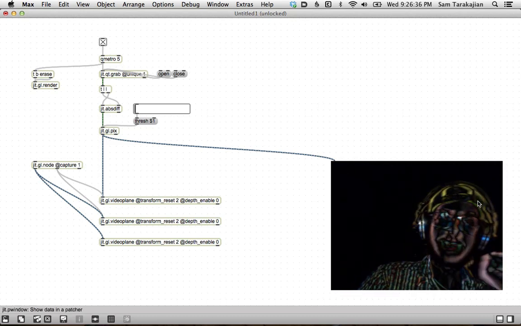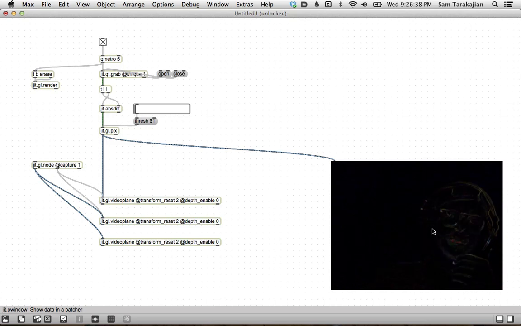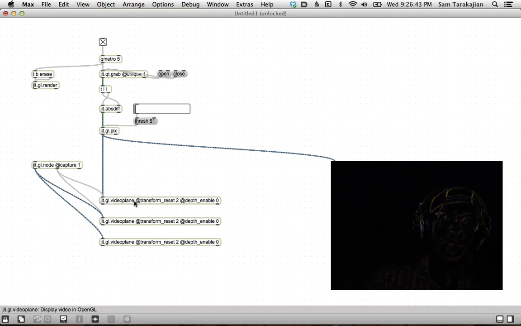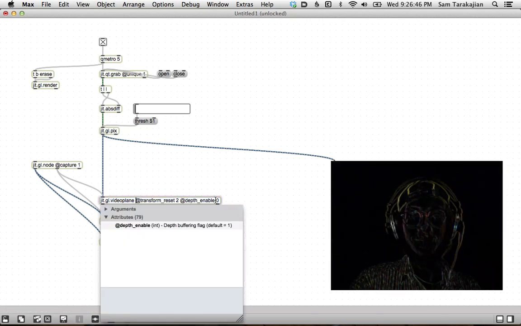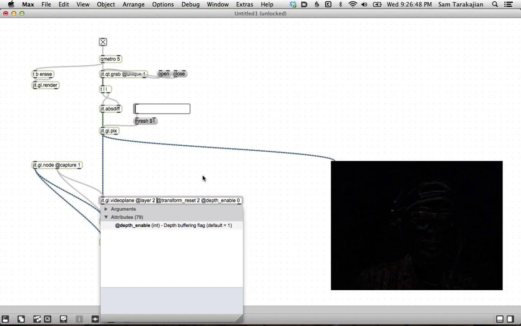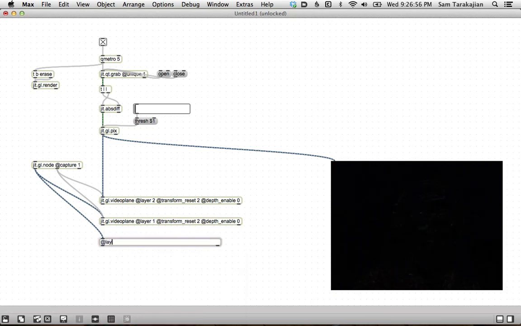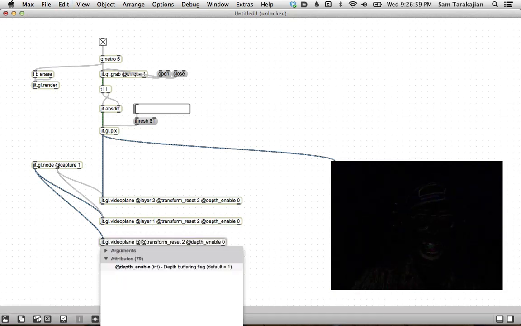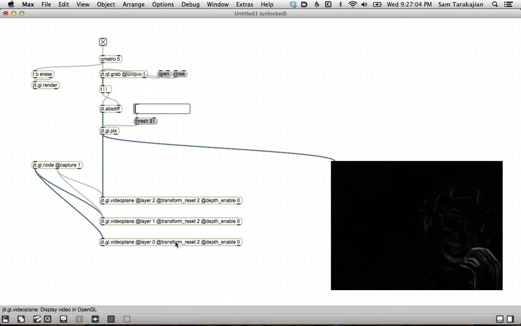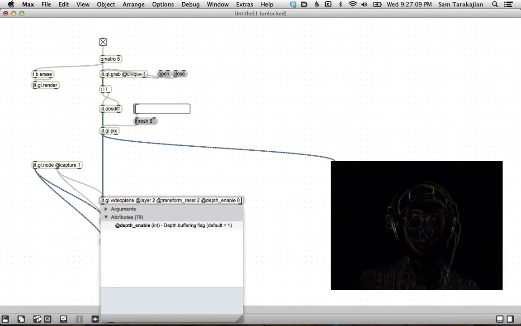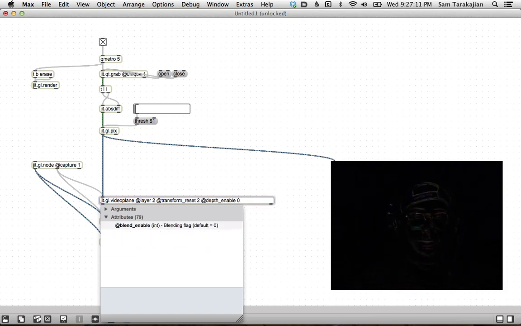So you may notice that this doesn't actually look like the two previous frames merged together. That's because we're not doing any blending. So what I want to do is render these frames in order. To do that, I can change the layer attribute of each one. If I make this one layer 2, this middle one layer 1, and this last one layer 0, this will guarantee that OpenGL will render first this video plane, then this video plane, and then this video plane. Last but not least, I have to turn on blending. Blend enable 1.